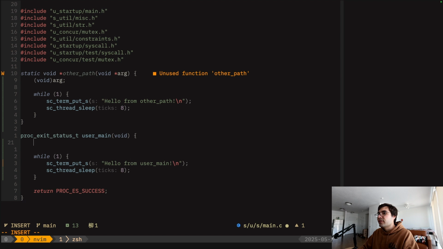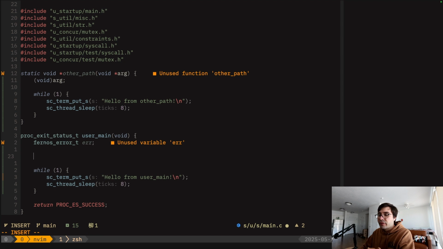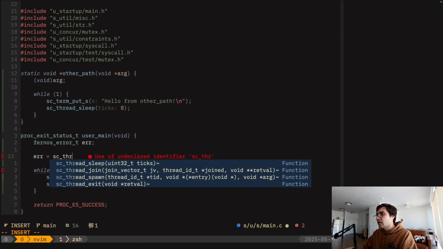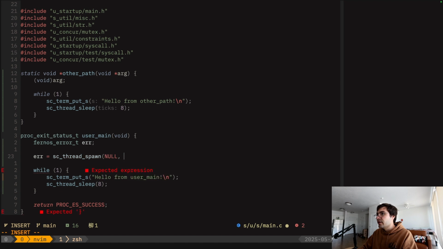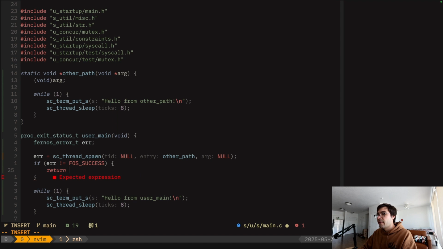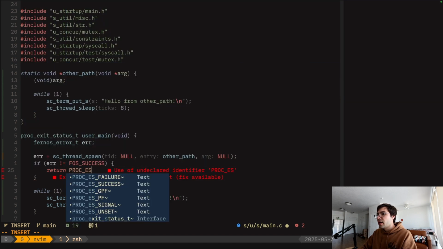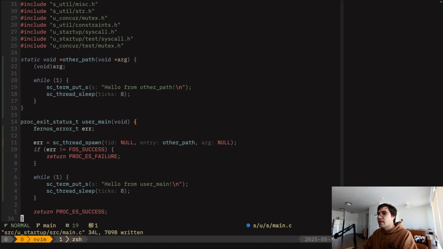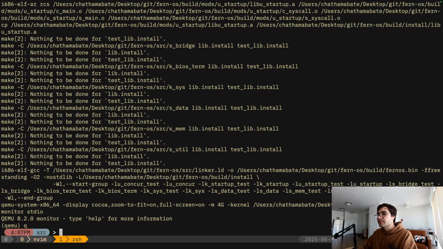And the answer is yes. So we could have a FernOS error. From here on out, most system calls are going to return an error. So that's what this type is, FernOS error T. So we can do error equals SC thread spawn null other path null, and we could say if this fails, return proc es failure. All right, so let's see what happens now.